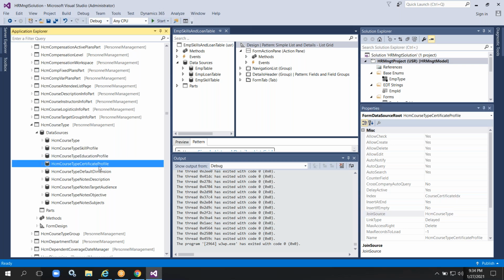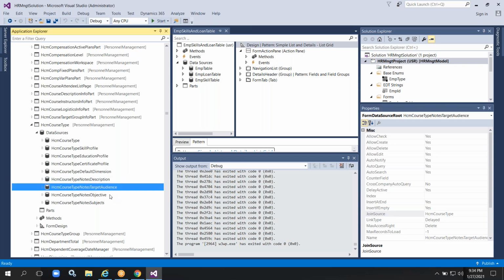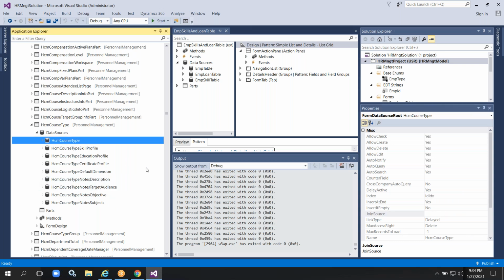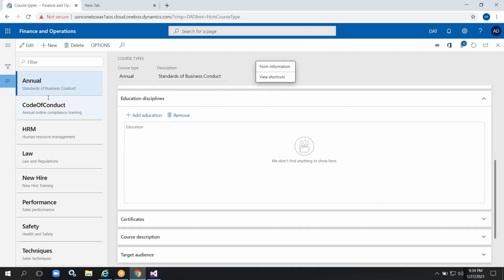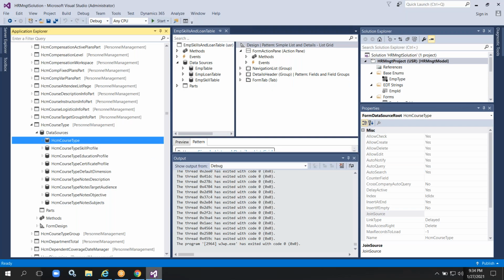See, certification table, HCM course type. Default dimension, that is also HCM course type. Description, that is also course type. Everything is related to HCM course type. This is the main table. The main table's fields will be there in the grid control because we will select the data here. When you select the data, automatically the respective data will change in the further tab pages. This is called header and line.